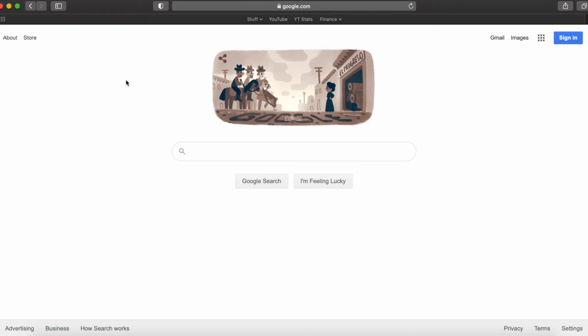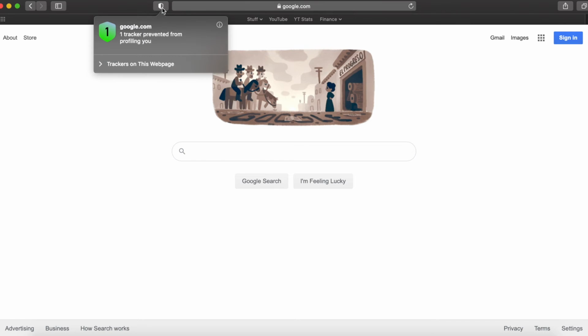Now, one of the final major features here is the new privacy report and other privacy tracking settings. You now notice this new icon right up here. This is your privacy report. If you click on this, it's going to show you the privacy report for the specific website that you're on. So here we are in Google, and it claims that one tracker was prevented from profiling you. And you can then click on this and you can actually see the trackers that it blocked. This is basically Safari's prevent cross-site tracking option, but now we actually get to see what it is doing.